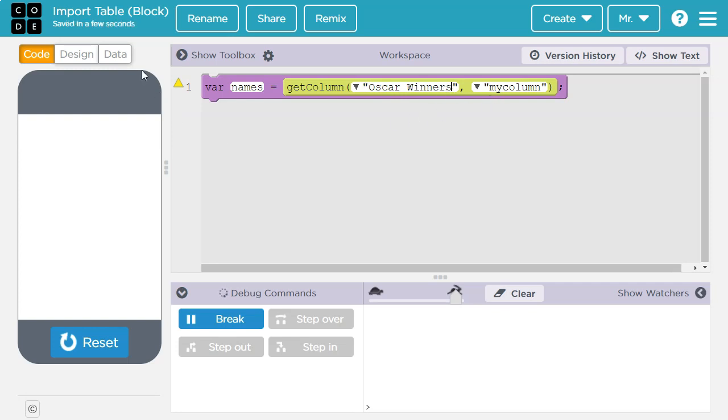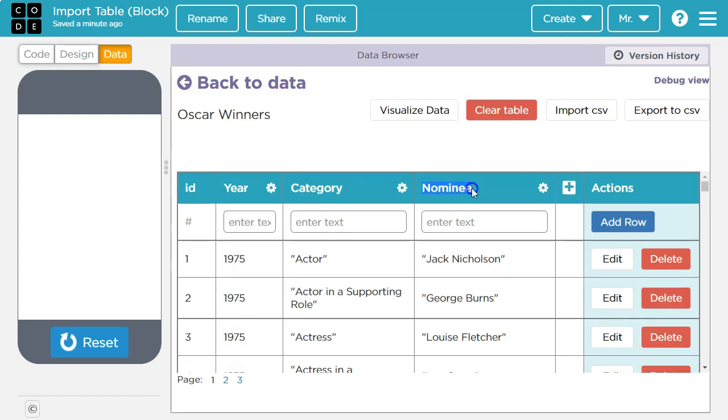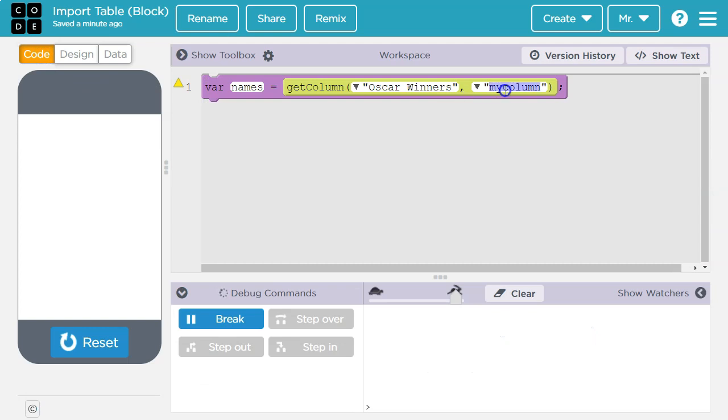Then the name of the column we're taking, let's go back and look at that again. So I'm going to highlight this again by clicking and dragging. Then Control C to copy it, or I could just remember it. Then I'm going to go to code. I'm going to select this and paste it, again making sure that it's inside those quotation marks. So now we are importing that column called nominee from the table Oscar winners, and it's going to put it in an array called names.